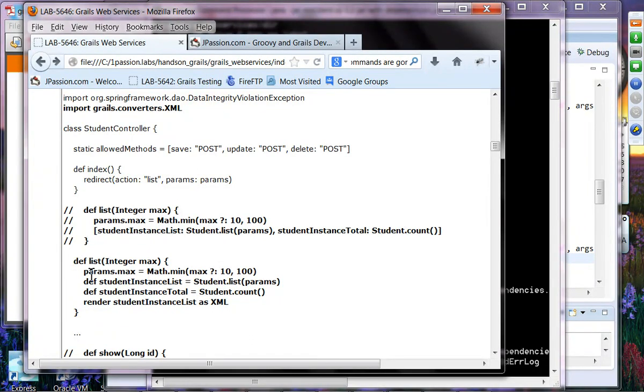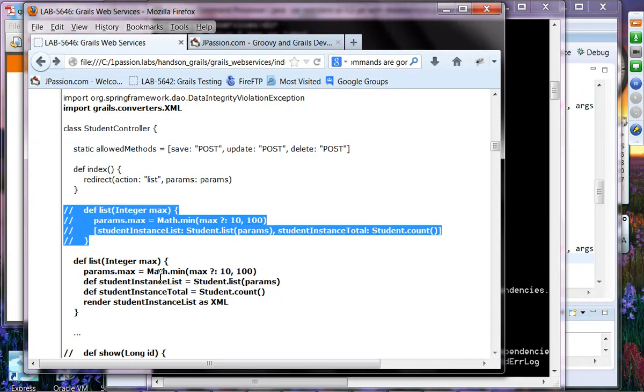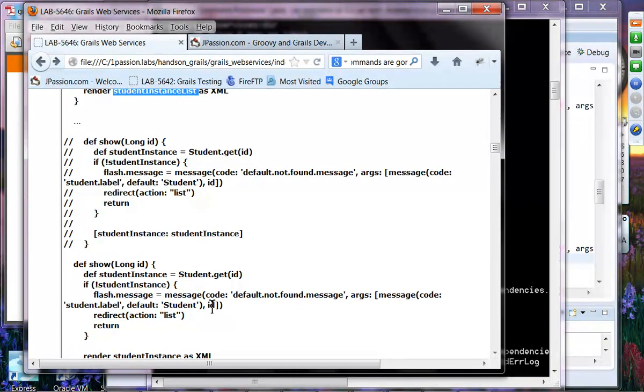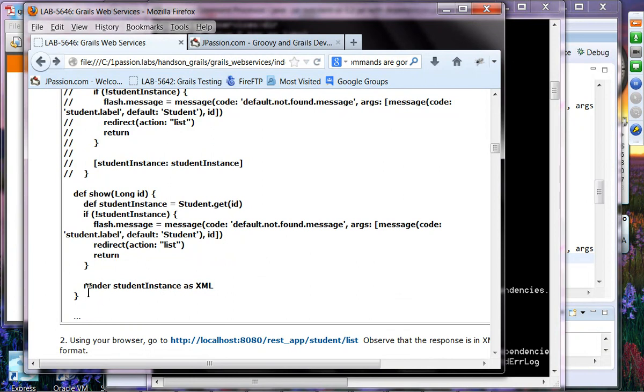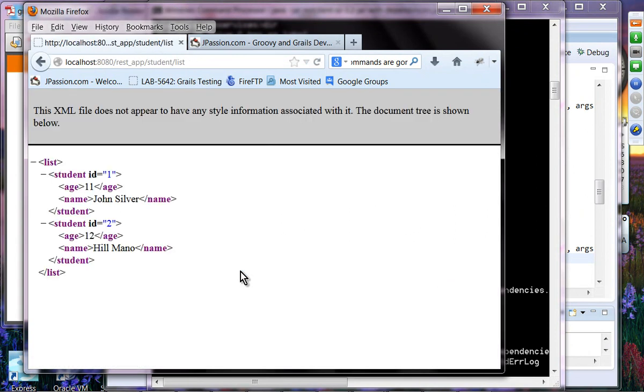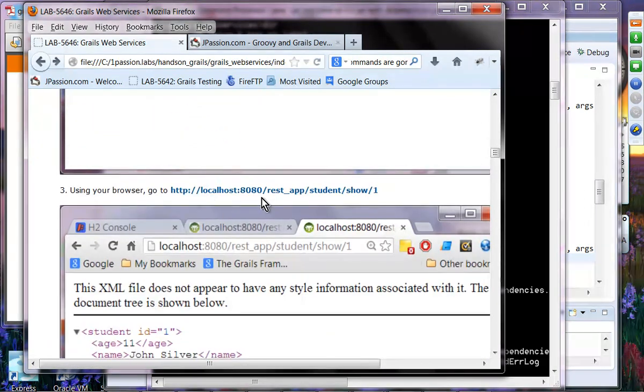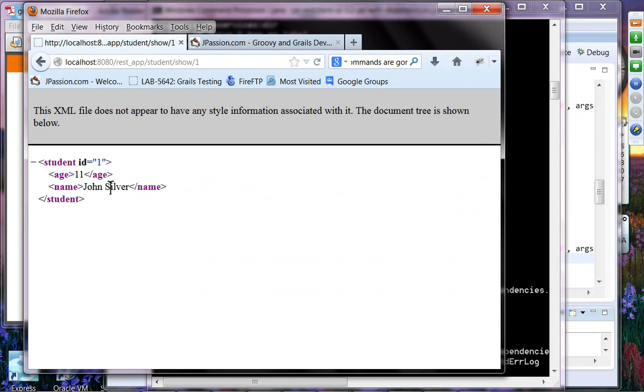So change your list code to send back the student instance list as an XML. This is a collection. So you're going to modify this code with this. Up to this point it is the same thing, but we are just returning the student instance list as an XML. And for show, the same thing. We render the student instance as XML. Now if I go over here, I should see the XML version of it. And now if I go to the show version, I'm going to see the first student, John Silva.